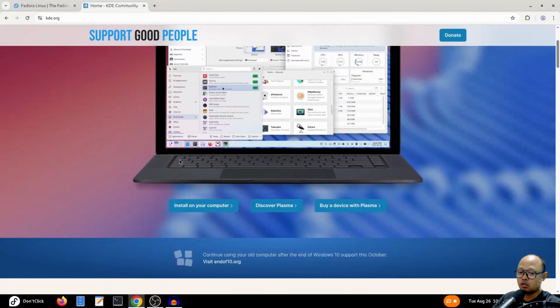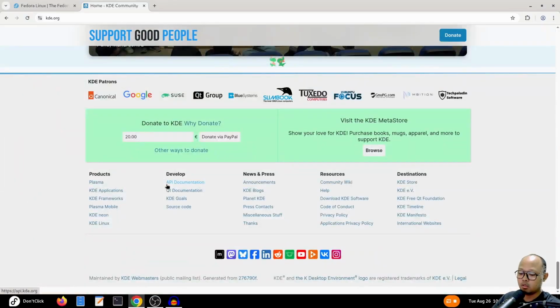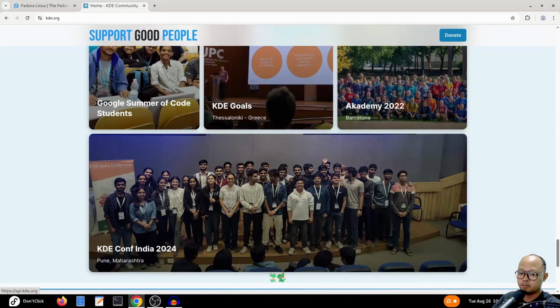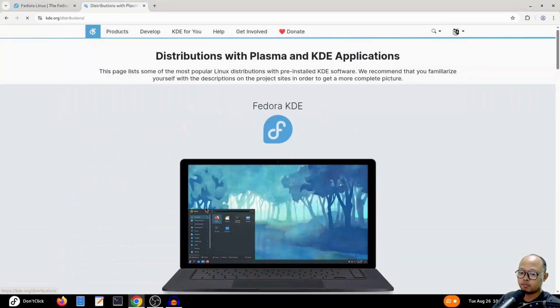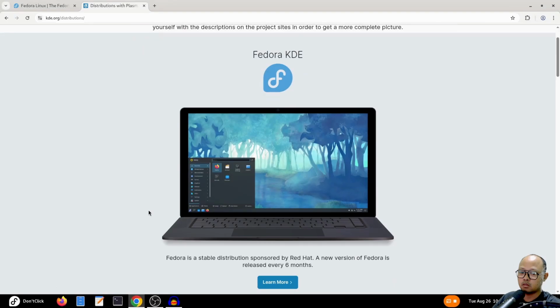If you want to see which Linux distro uses KDE as the default desktop environment, or which Linux distro brings KDE as their desktop environment choice, from here you can scroll all the way up and then click the install on your computer button. You can see that Fedora is in the list. In this video, I will only try KDE that is bundled with Fedora 42.